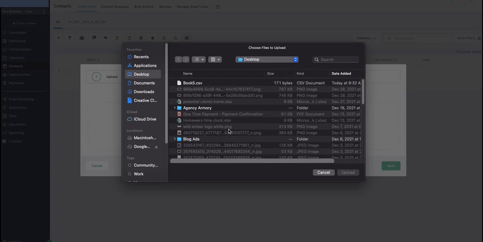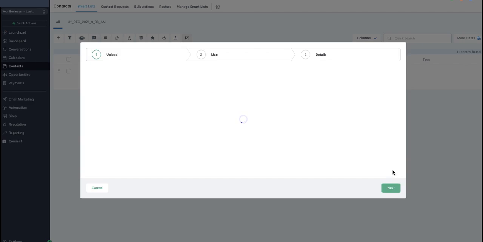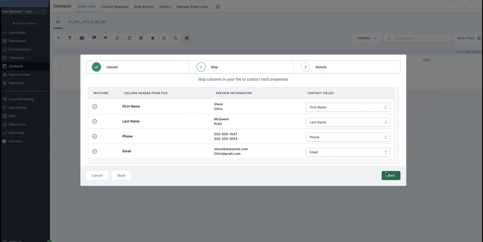So we're going to minimize this for a second and jump back over to the CRM, and we're going to click Upload a File, and we're going to find our file on your computer. You'll notice that it shows the file name right here, so it's ready to be imported. We're going to click this Next button, and what it's going to do is read the file and try to match up those headers that we titled earlier. We actually titled these pretty well. It matched them up exactly how we want it.